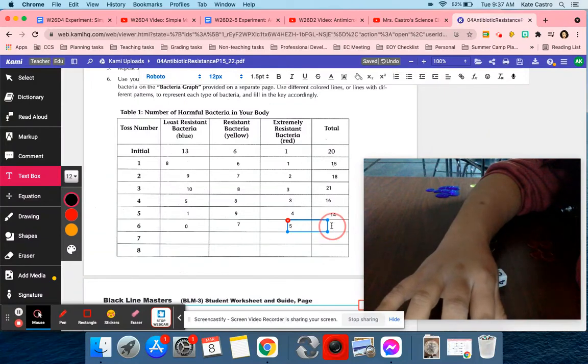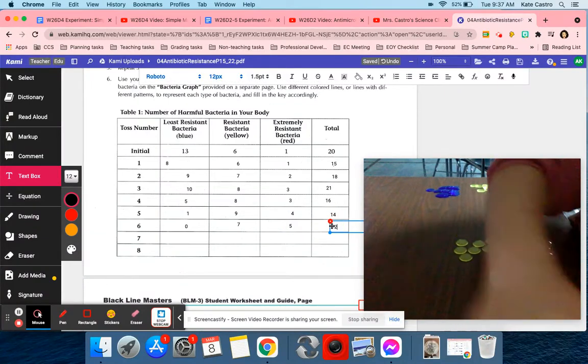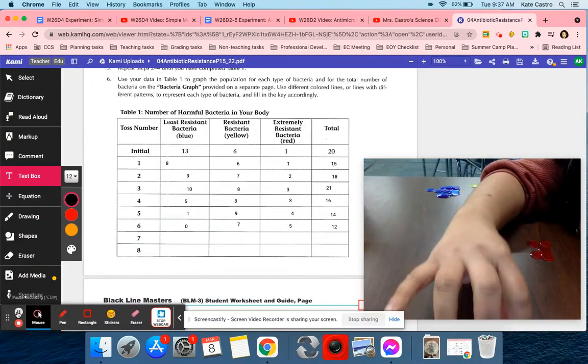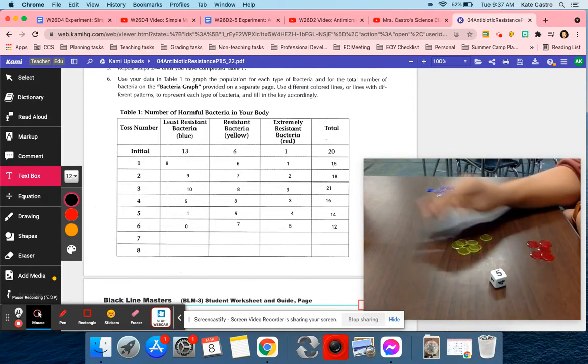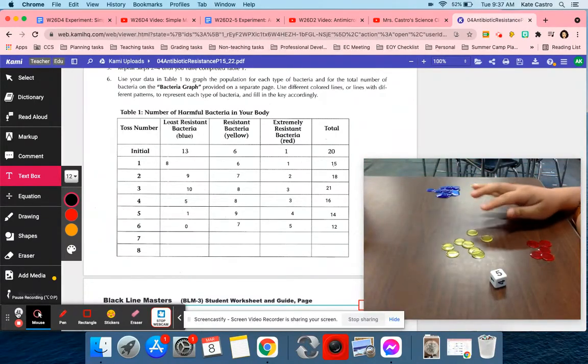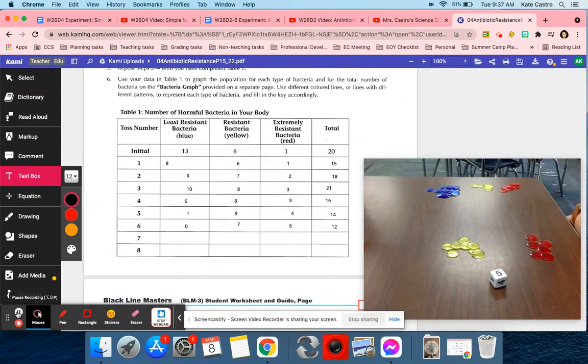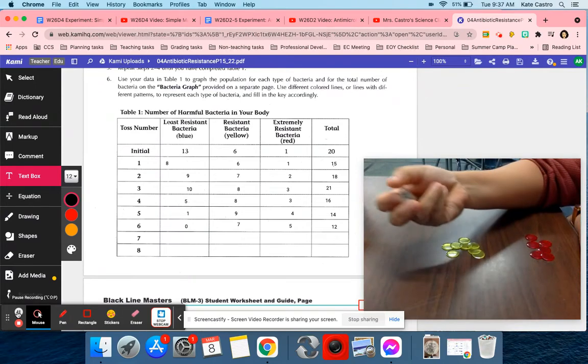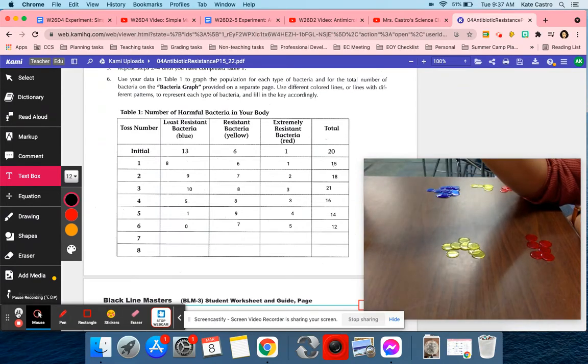All right, so we now have 12 remaining. Since there's no blue anymore, it's not going to reproduce finally, but there's still yellow and there's still red, so they're going to keep on reproducing. Okay, we're going to roll again.